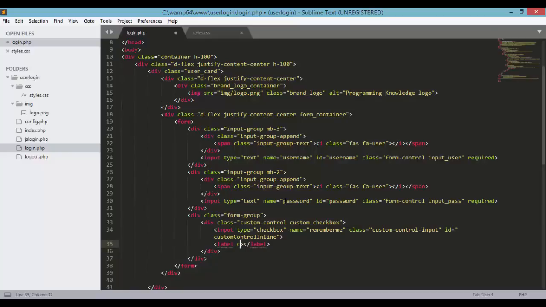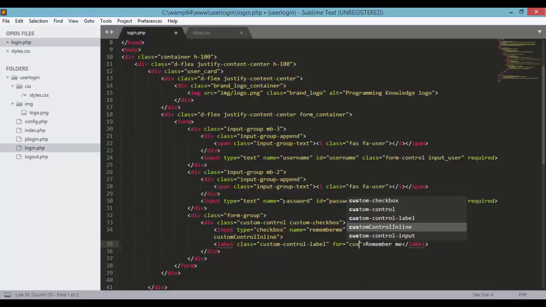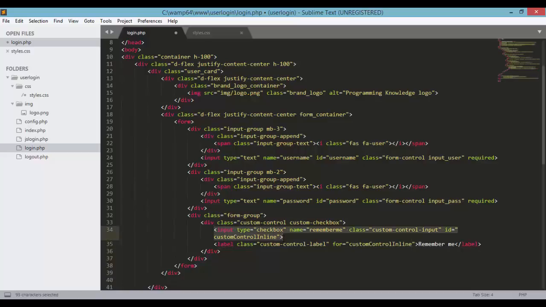So with the class custom-control-label, and inside here let's just type in remember me, and of course this will be for our custom-control-inline, which is this input checkbox.